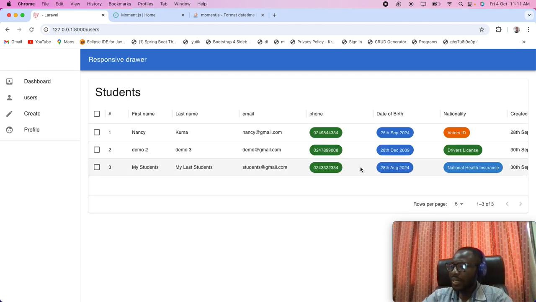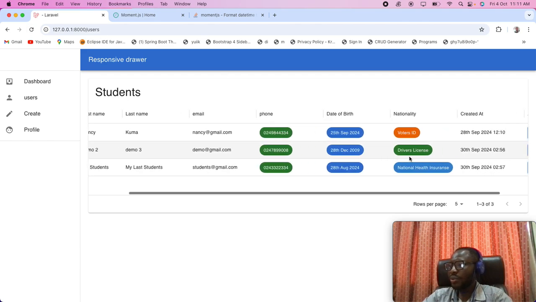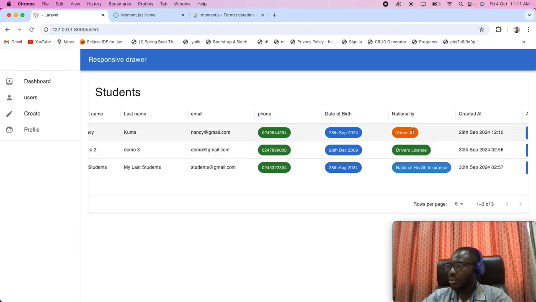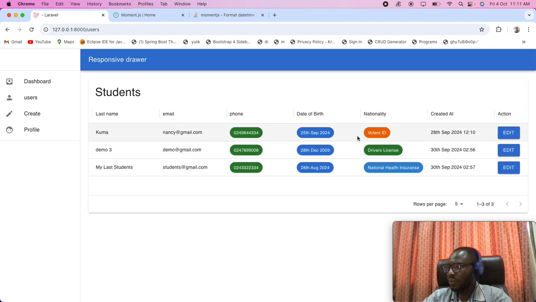And then in our next video we'll look at how to make sure that when you make a change and it's successful, it automatically updates the row without us refreshing the browser.